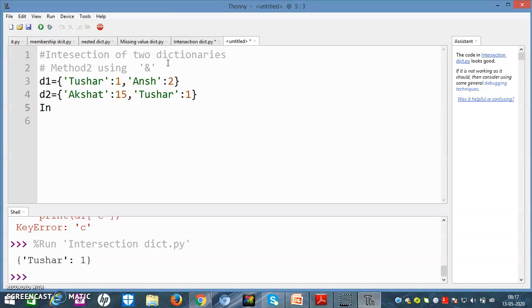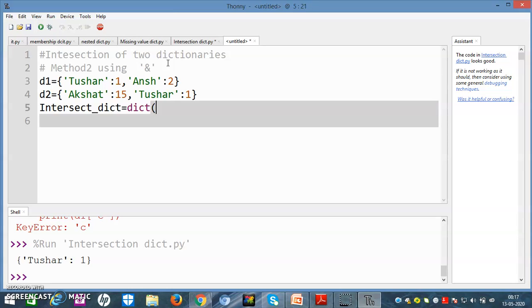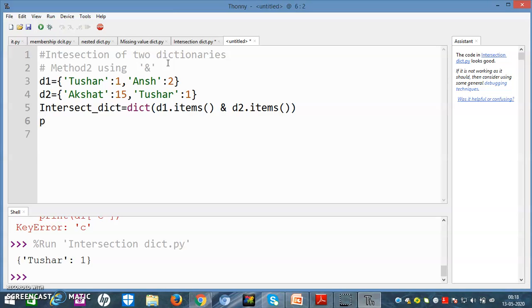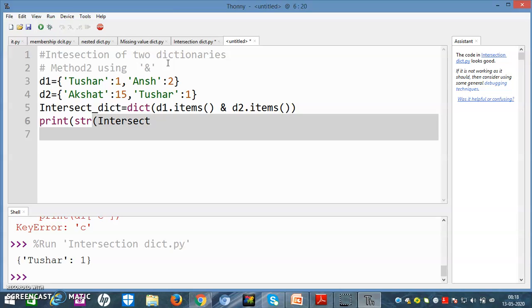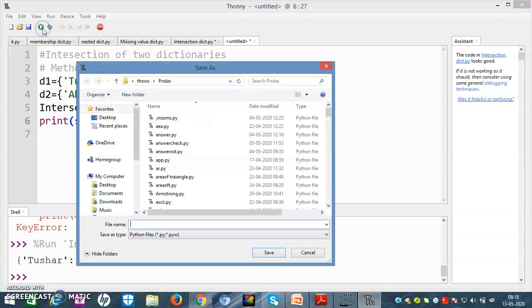Now take a dictionary, intersect underscore dict is equal to, now we will use the dict function here. I will write d1 dot items and d2 dot items. Now we have to print. Now I will print in the form of str so that the values can be formatted. It will be intersect underscore dict. Right, so let me run it for you and save it.